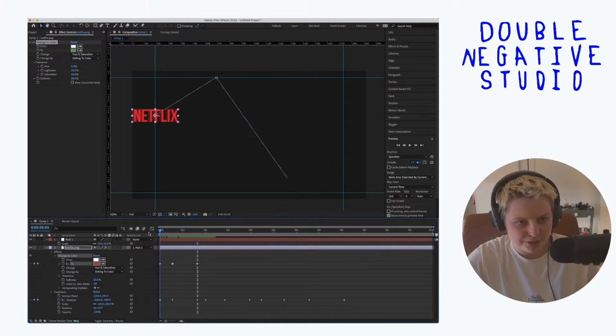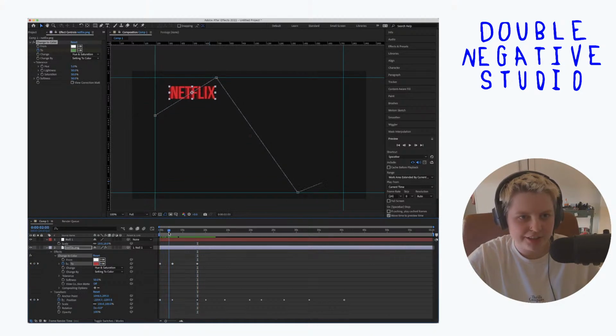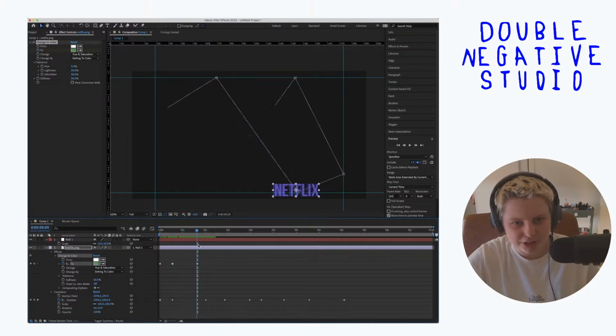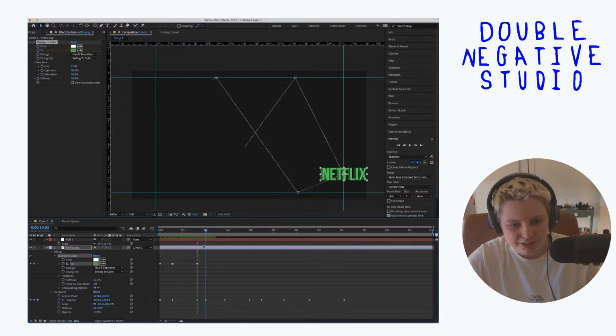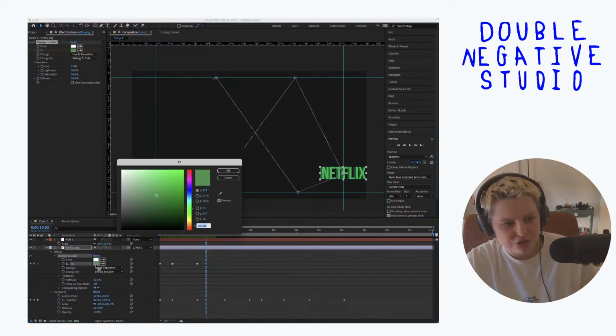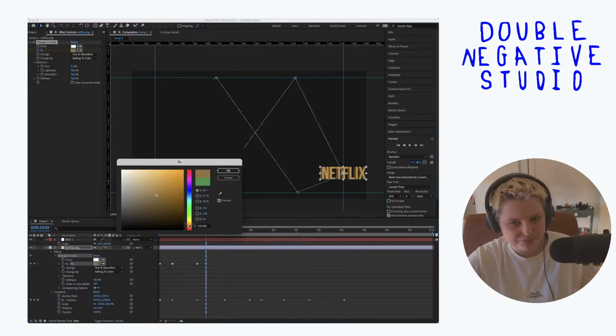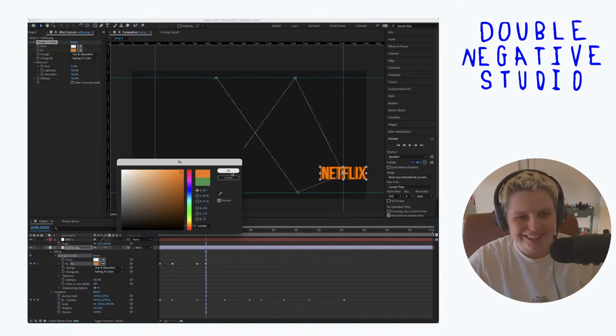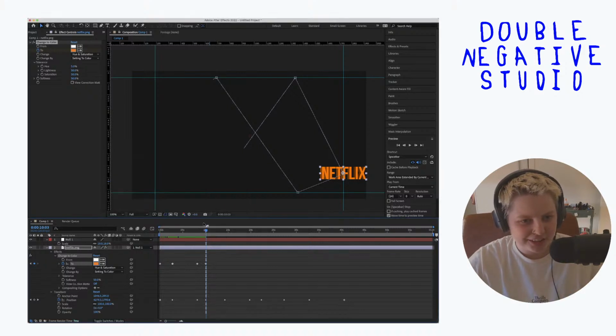So now if I scrub through, it should start off red, change to purple so it hits that edge, come back down, change to green. And I want it to hit this edge and change to an orange. Let me know what color you want me to change it to as it hits the corner.